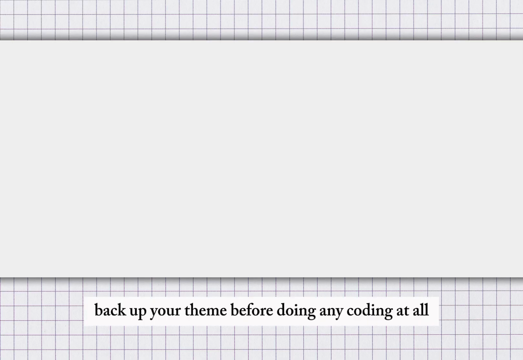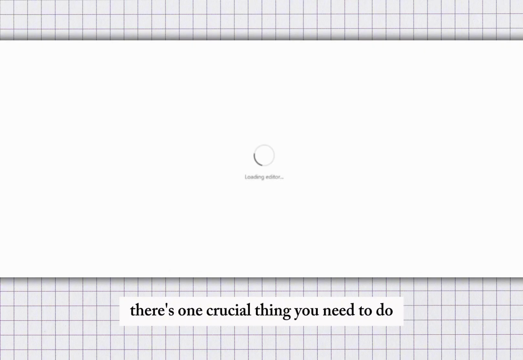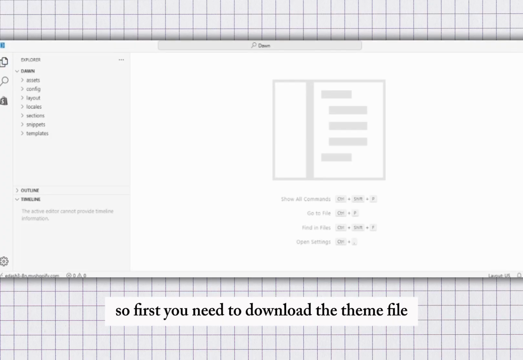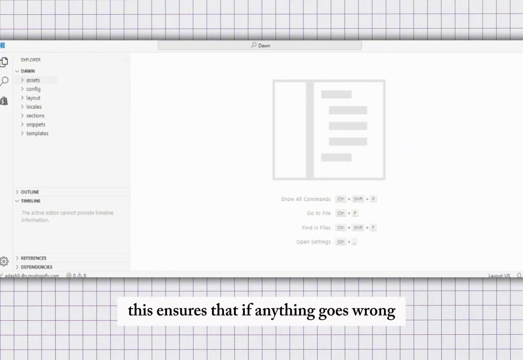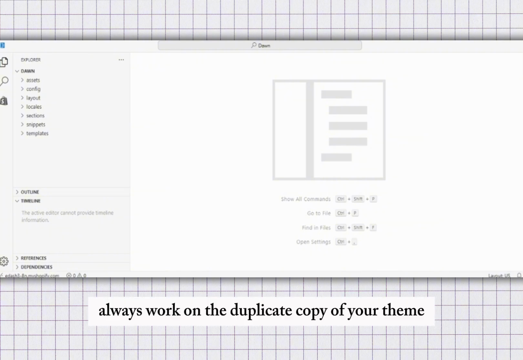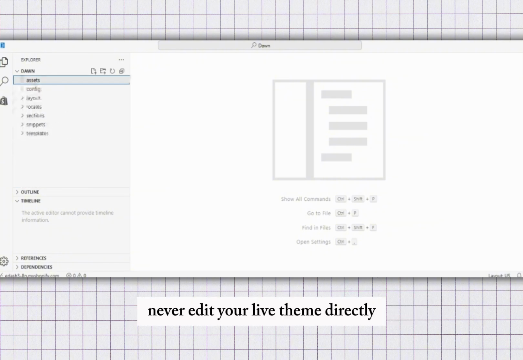Important step: back up your theme. Before doing any coding at all, there's one crucial thing you need to do: create a backup of your theme. So first, you need to download the theme file and also duplicate it. This ensures that if anything goes wrong, you can easily restore your previous version. You can download it to your computer or send it to your email for safekeeping. Always work on the duplicate copy of your theme, never edit your live theme directly.